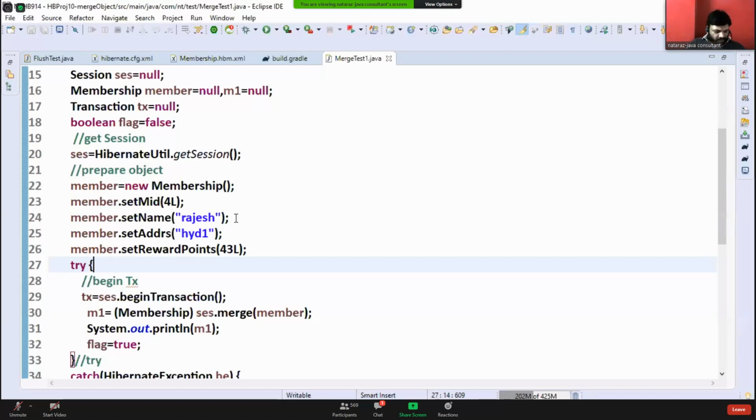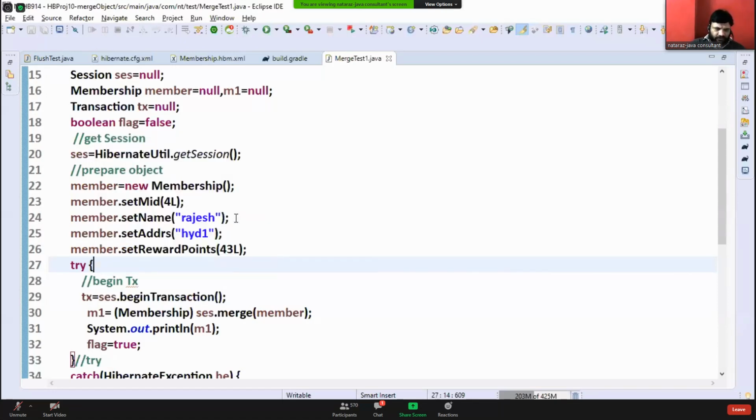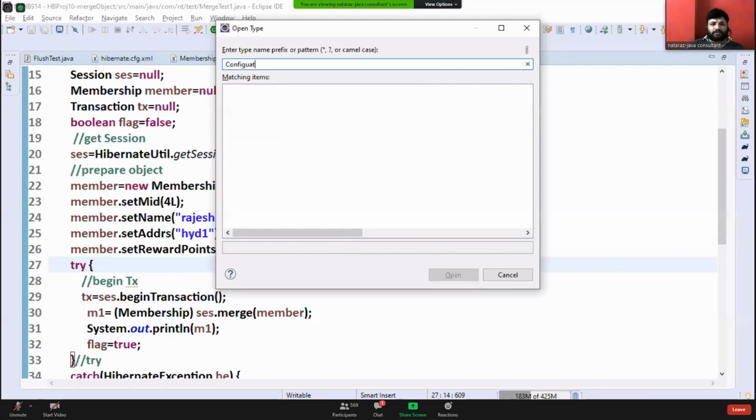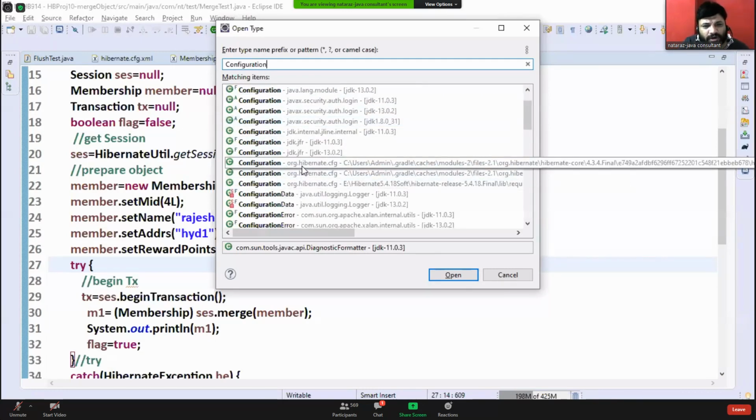Anyone can tell me? Control Shift T. One dialog box will come. You can type any class whose jars are added here, though that class name is not available in this place. Suppose SessionFactory or Configuration is not there in this .java file, but I want to see the source code of Configuration. So a lot of configurations are there. You have to select the correct one. What is this?